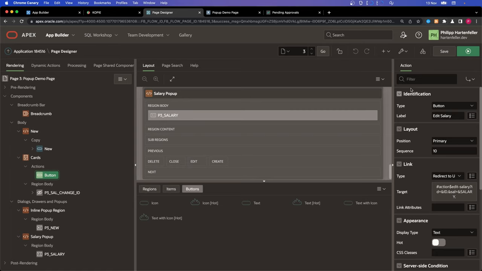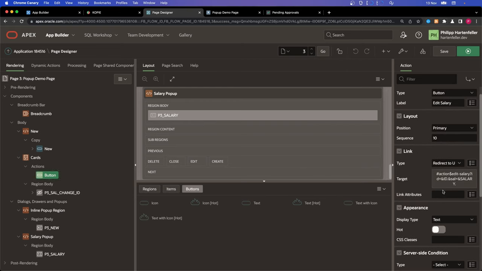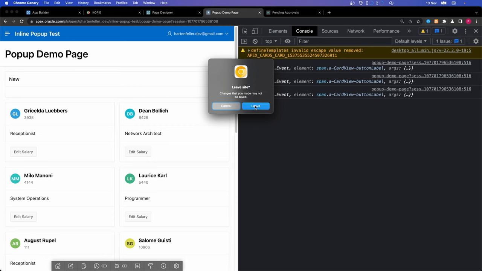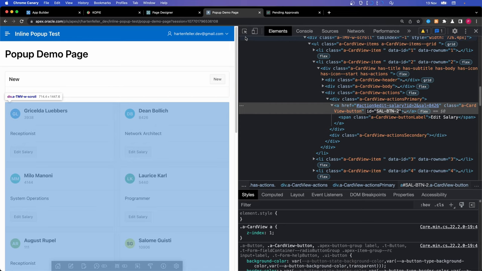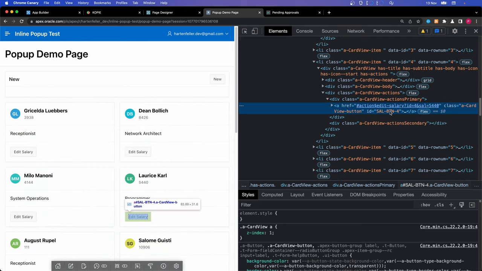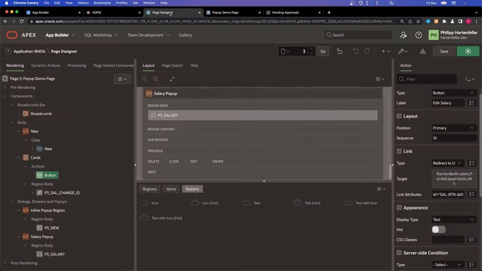First off, we're gonna give each button an ID. So we go back to the link, and here in link attributes, we say ID equals cell button, and then the ID. Let's check again. So this button has an ID, and this one has a different one because it dynamically uses the ID.